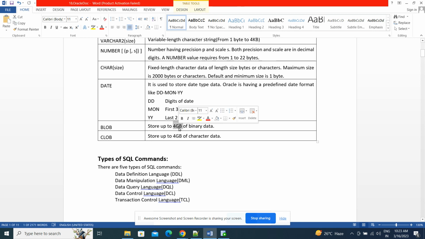Now next, go to BLOB and CLOB. If you want to store a large data type, some large file, and you want to store that file fully, then we can use BLOB and CLOB. BLOB means binary data. CLOB means character data. Whatever file we are giving, it will store in the binary form. It can store up to 4 GB.